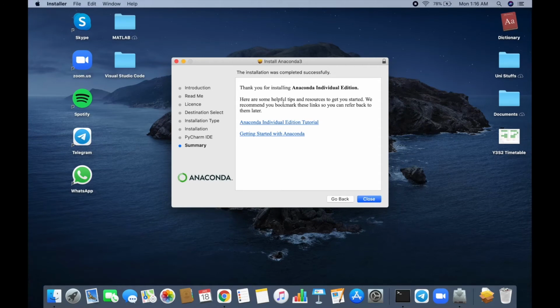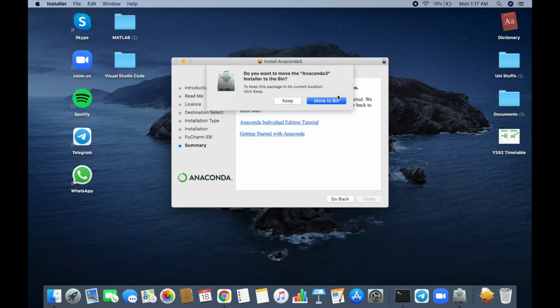They will tell you that it's been successfully installed. So you can close the installer, and you'll be given an option to move the installer into the bin or keep it. You don't really need the installer anymore, so it's fine to just move it into the bin.